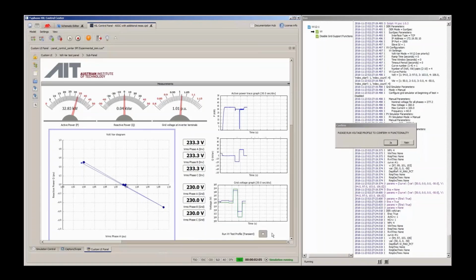Okay, and with the help of this test example, we can see how the inverter responds in a transient way to a fast change of the grid voltage. And this is also another example of a test which is being performed in modern grid codes.